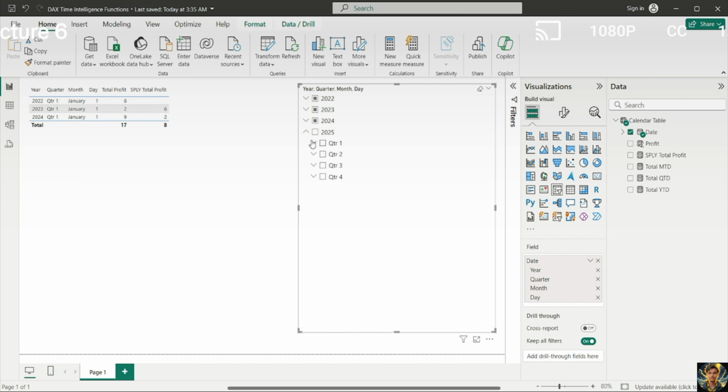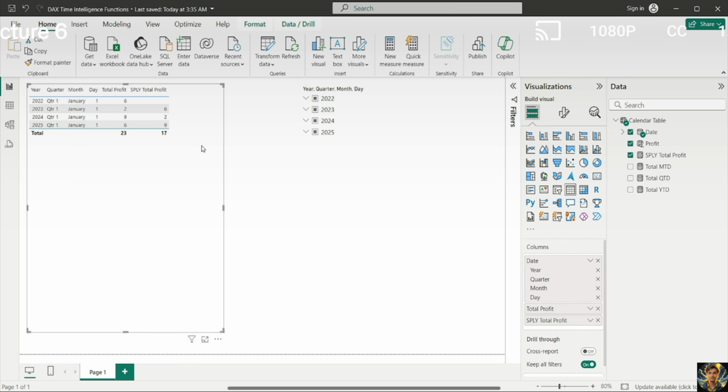Similarly, 2025, Q1, January, press Control and then click on 1st January 2025. So now if I compare the table visual on the left-hand side, since data is not available for 1st January 2021, the SPLY column for 1st January 2022 shows a blank, which we have already discussed, and the total profit value is $6 for 1st January 2022.